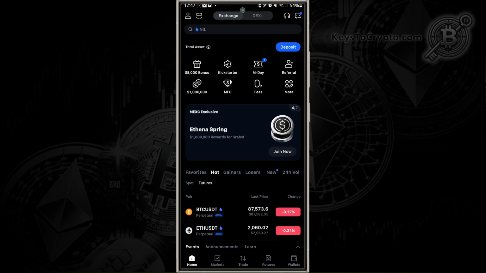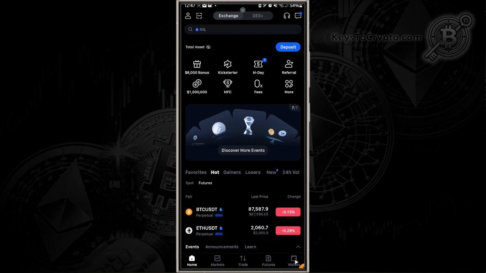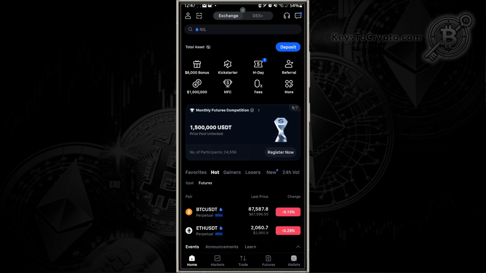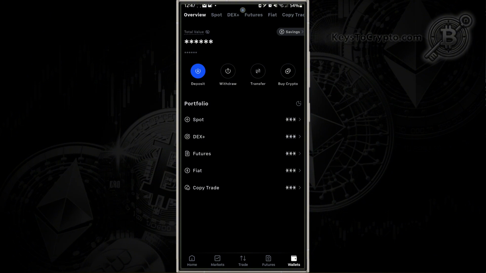So in order to buy KuCoin on MEXC, the first thing you need to have in your wallet is USDT. You can check this by going down here to the bottom right hand corner and tapping on the wallet icon. And this is going to bring up all of the assets you have in your account.